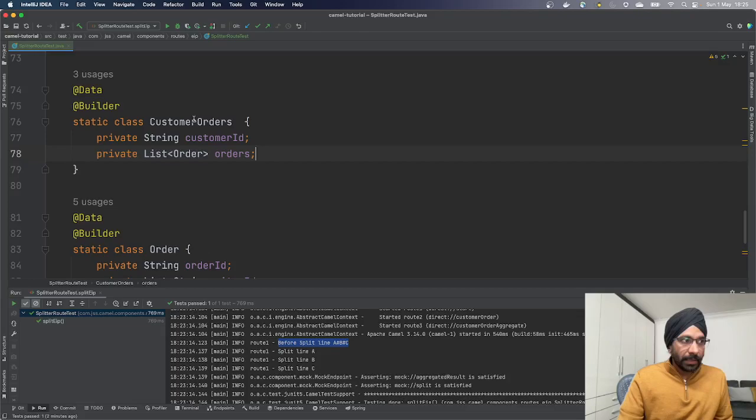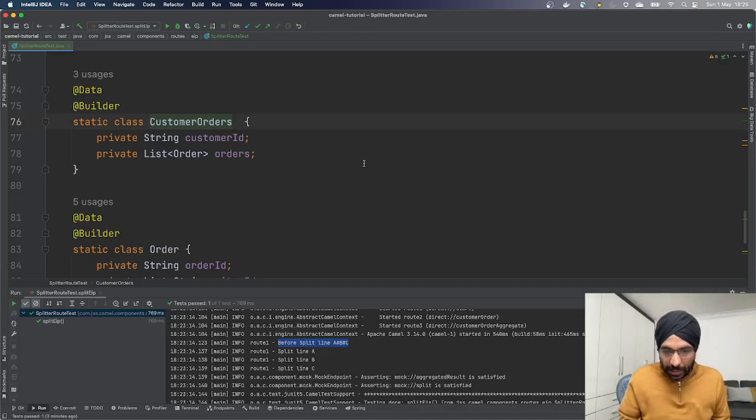Even though I am going to send this message as a body, if I try to split it, it's not going to work, because Camel is not able to iterate over customer orders. Inside that, it doesn't matter what happens, Camel itself will not be able to iterate over it. If I was sending a list of customer orders, that would be a different story. But if I'm sending one customer order, Camel will not be able to split it.